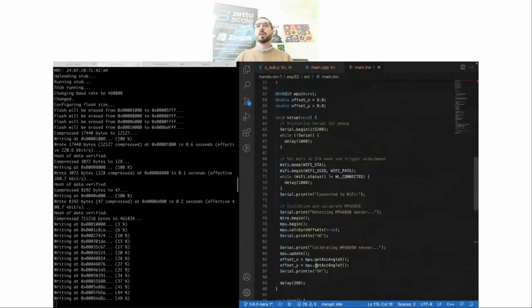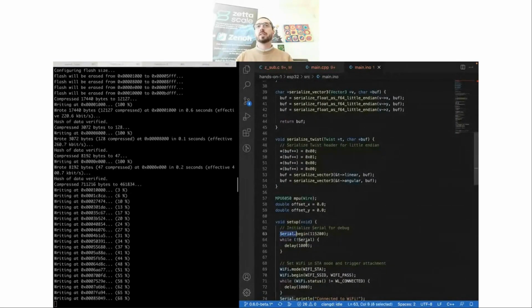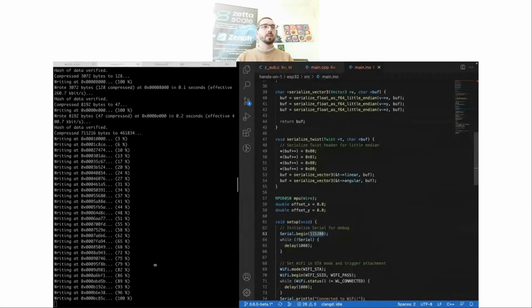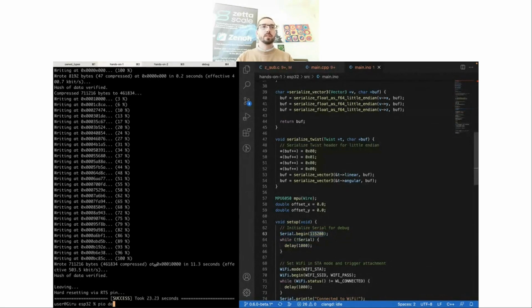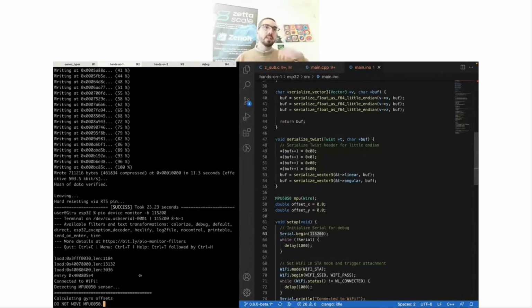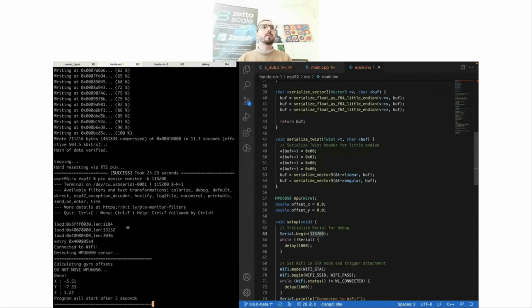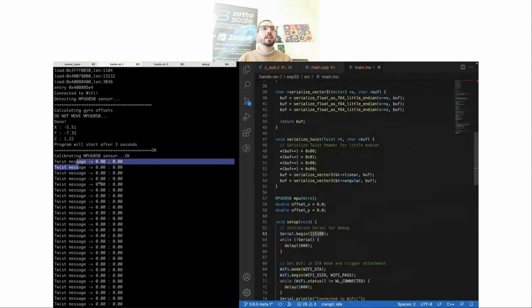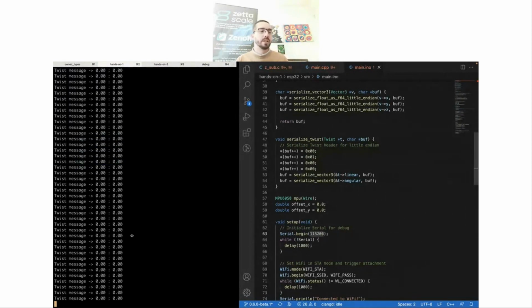Here we are also initializing the serial for monitoring. So we can just do pio device monitor -b, and we pass the baud rate that we configured, and that's it. This board specifically, when we open the monitor, it will reset. So it's doing everything again, connecting to Wi-Fi, calibrating, and then it's printing the message every 100 milliseconds.